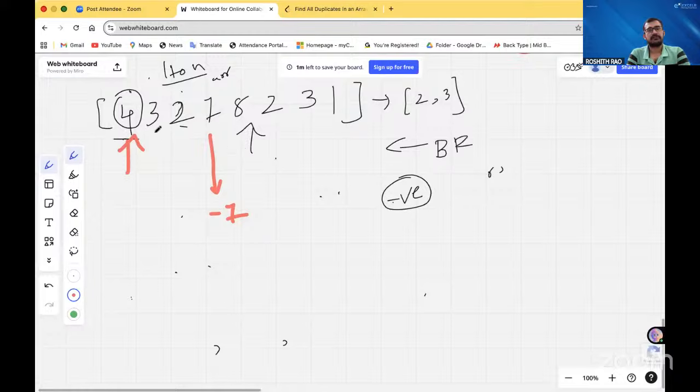Now next iteration, I will go here. 3 means 3 minus 1, which is nothing but 2, right? So now it will become minus 2. This was already minus 7, so I will overwrite this element with minus 2. And then I will move to the next iteration.